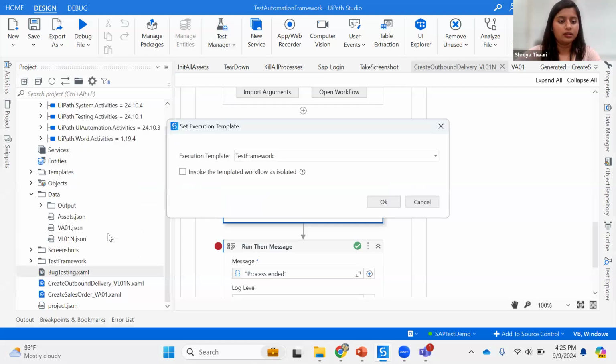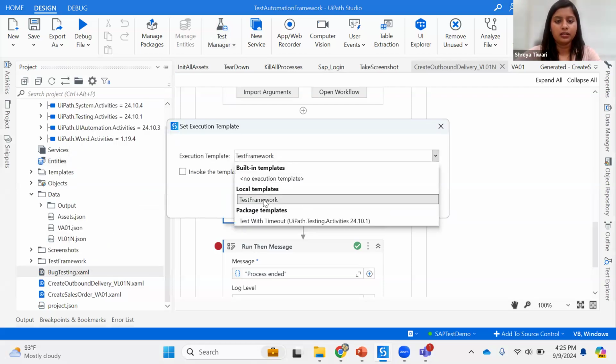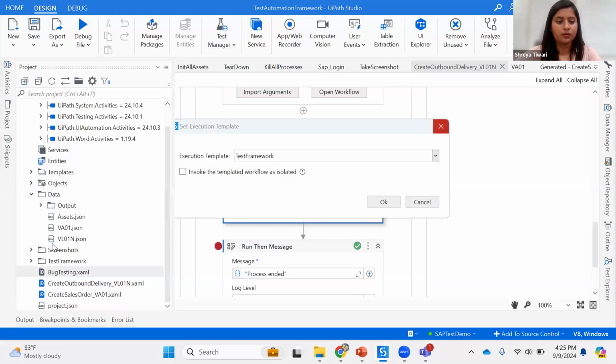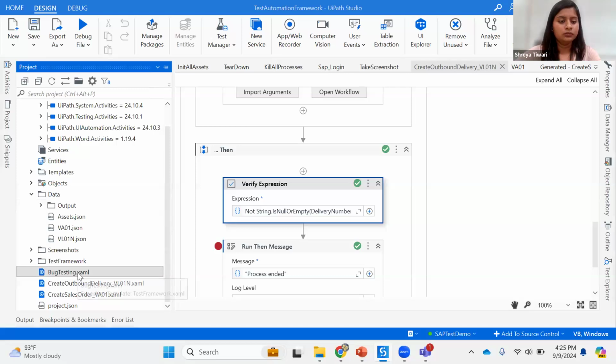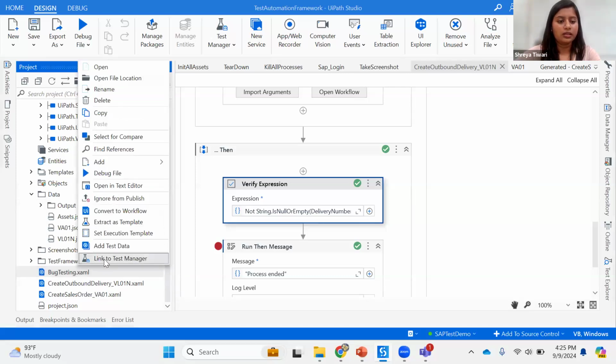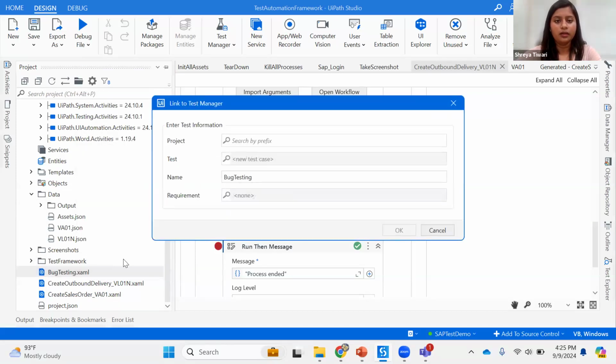We can click on set execution template and select the template that we desire. This is the test automation framework. Then we can simply mark it as publishable. And if you want to link it to the Test Manager, we can also go from here, link it to the Test Manager, and it will give you the option.